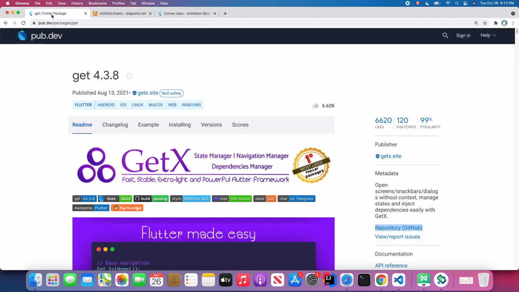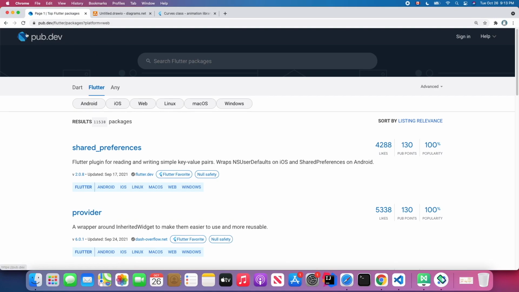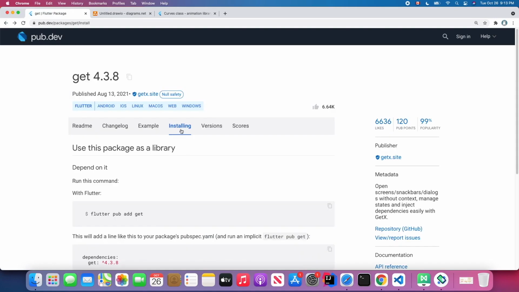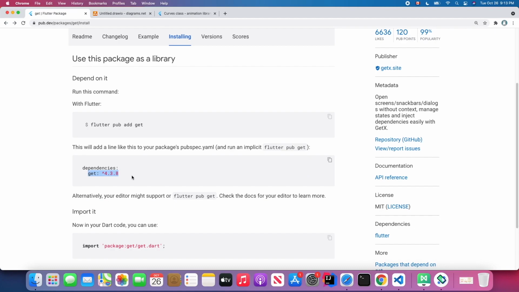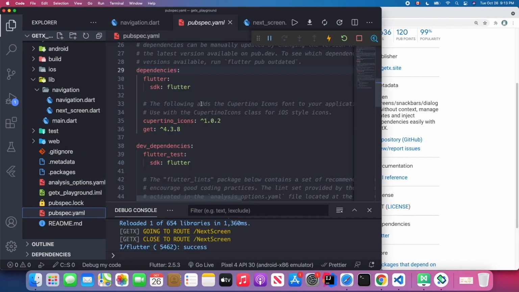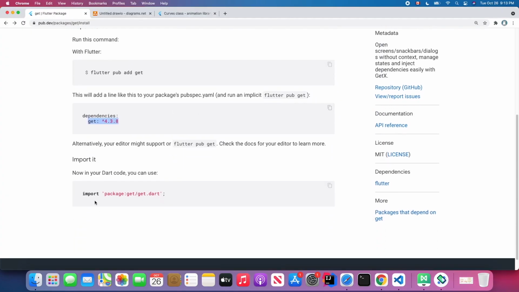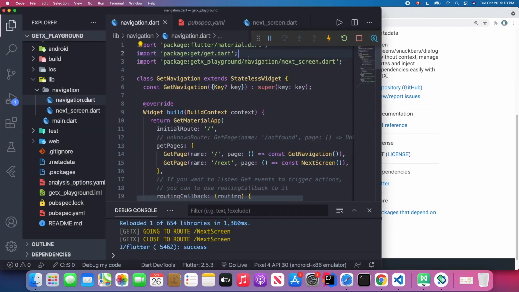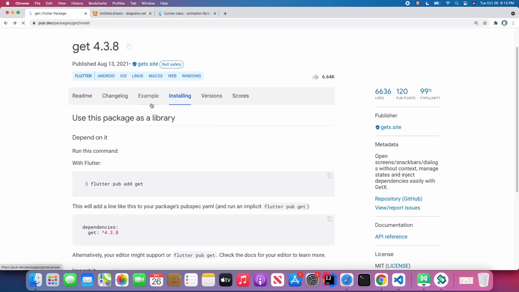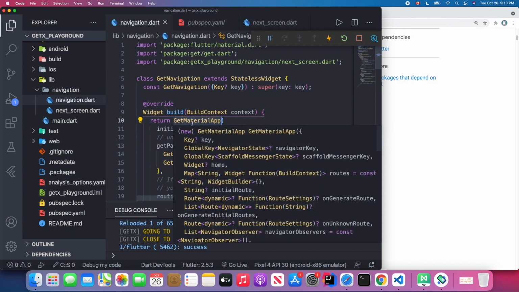So for example, when you use this library, first you click this installing tab. So you add this dependency like this. So in your pubspec YAML file, you add this dependency, and then you're going to add this library, right? Import this package get in the library, and next you need to wrap your application inside this GetMaterialApp.